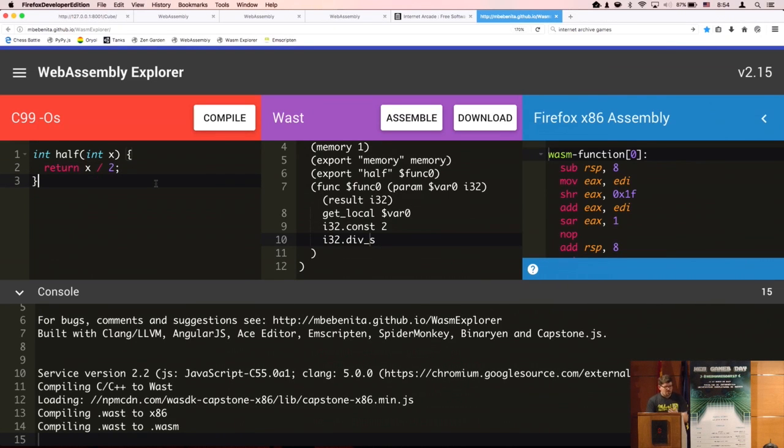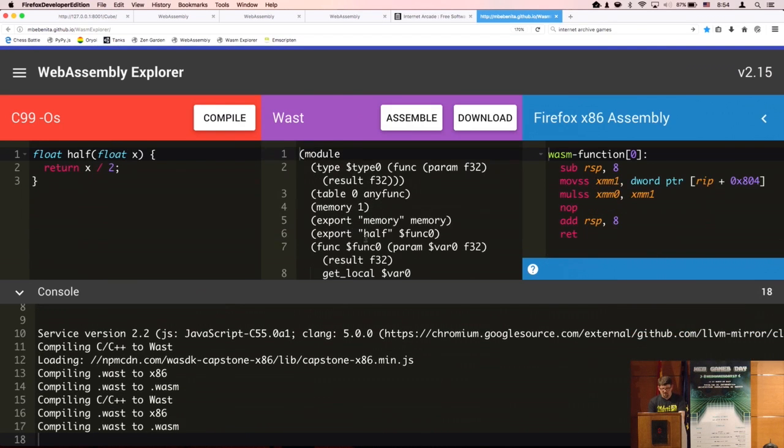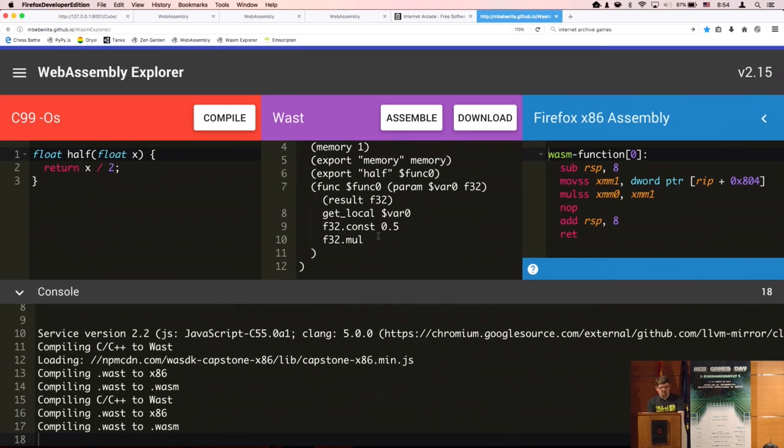Now the cool thing about this is that C has type information. It knows that this is an integer. If I had instead said float here, compiled that, I get a slightly different body where instead I'm multiplying by 0.5.